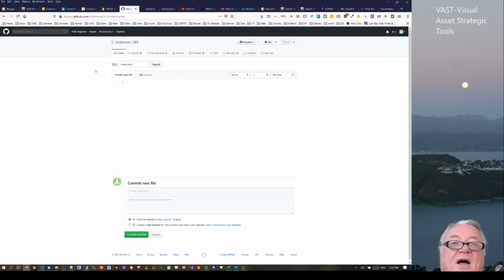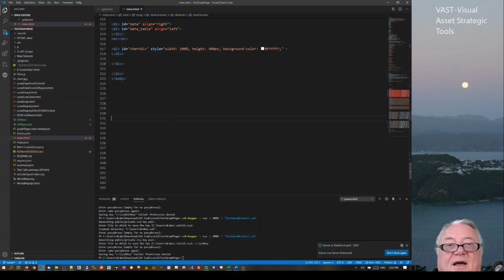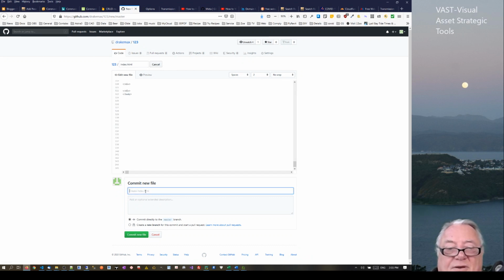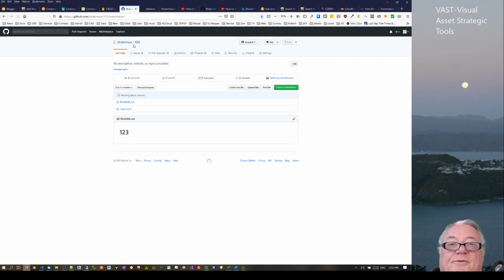And inside there, I'm just going to take my code from that one there of my map, copy it, and paste it into here. So I've now pasted that code, and I'm just going to do a new commit, uploaded file. And I'm just going to commit that new file there. So I've now got this new repository there.